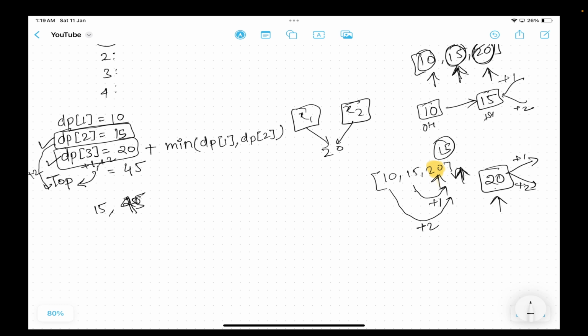So I would like to come from this 15 because I am paying less money and that is beneficial for me. So I will be jumping from the last second index.